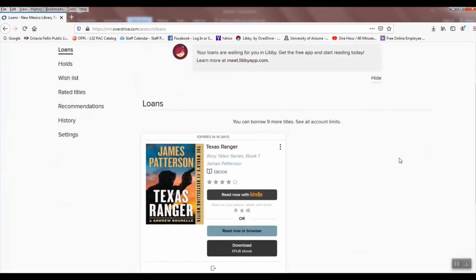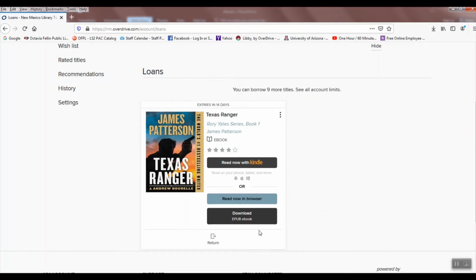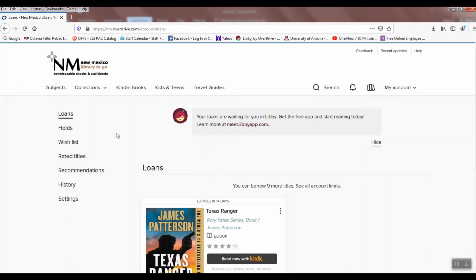This will show you your current account. So this is the book that we've just checked out. It's showing me all the details, giving me my options to go ahead and read in the browser or read in Kindle. It also gives me the opportunity to return this if I'm done reading it. From the screen, I can also look at any holds I may have, items I've put into my wish list. If I've rated any titles, which you can rate anything that you check out, it'll show you here. If you've made any recommendations, it'll show here.